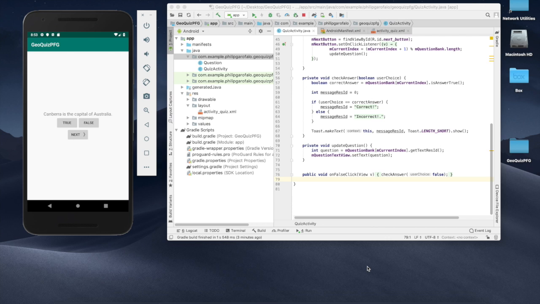This is part 2 of the Building an Interactive Android App unit. In this video, we're going to take a look at logging. Logging is the ability to put messages in your code that will only be displayed in the Logcat console.